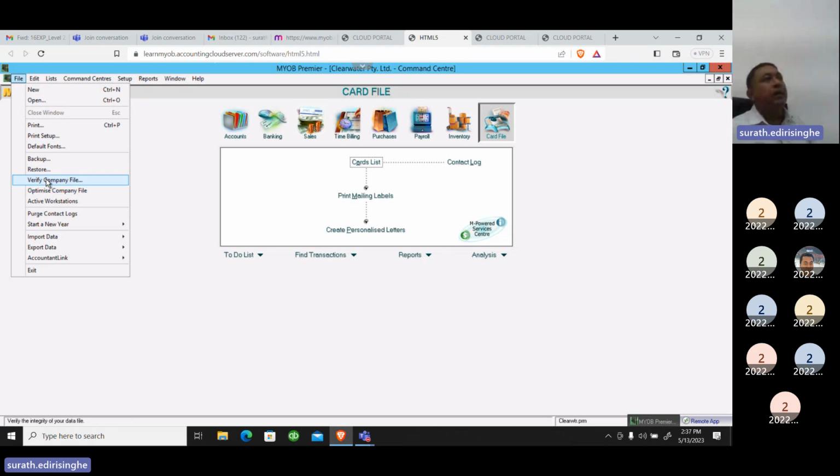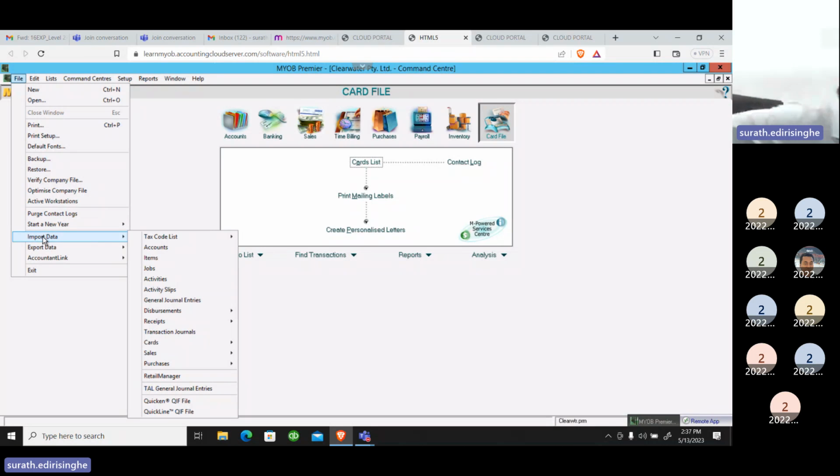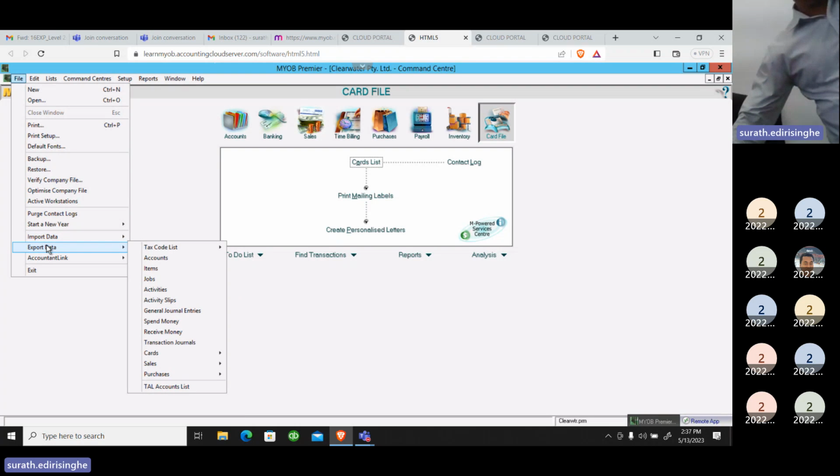Verify company file and import data. Another important point: the import data means, whatever account list, whatever customer and supplier list you may have existing, you can import it by giving this program detail to your software, like tax list, accounts, items in inventory, jobs, activity like this. Then export data means the QB data you can export to a different master file and the account list to any other software.